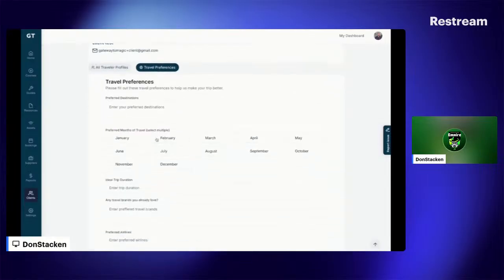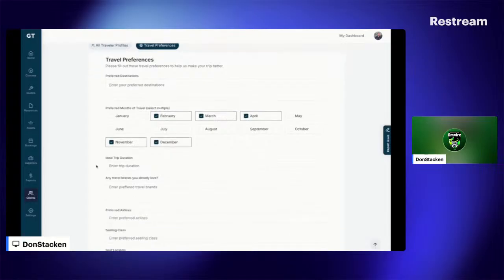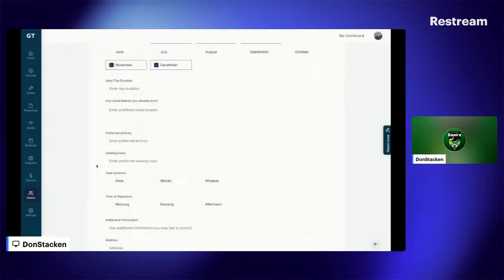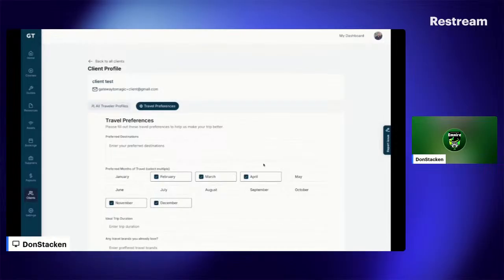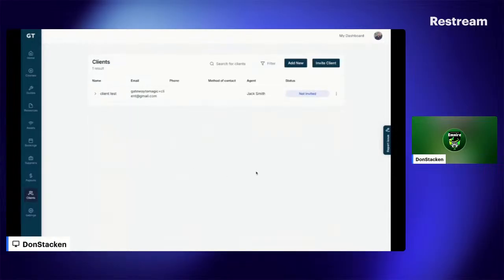Now that we have some information added, let's move to the family's preferences. This preference area is a place to house all your clients' preferences when traveling. As you notice here, as well as on your client's profile screen, changes are saved automatically. So there is no need for a save button. Let's navigate back to your client's main screen.